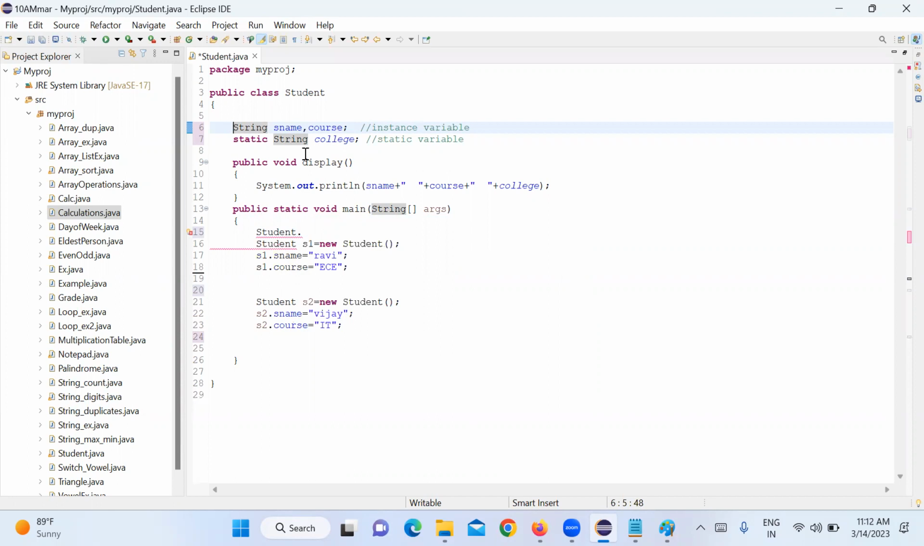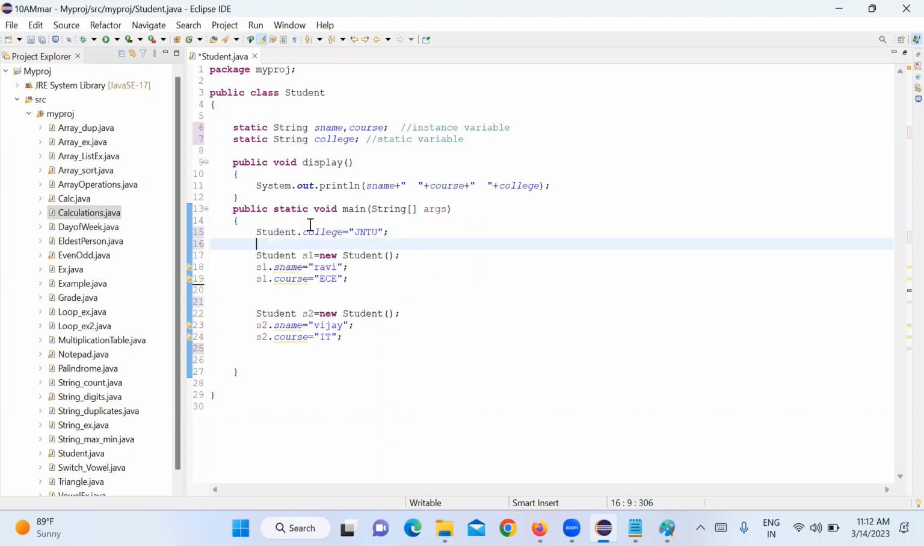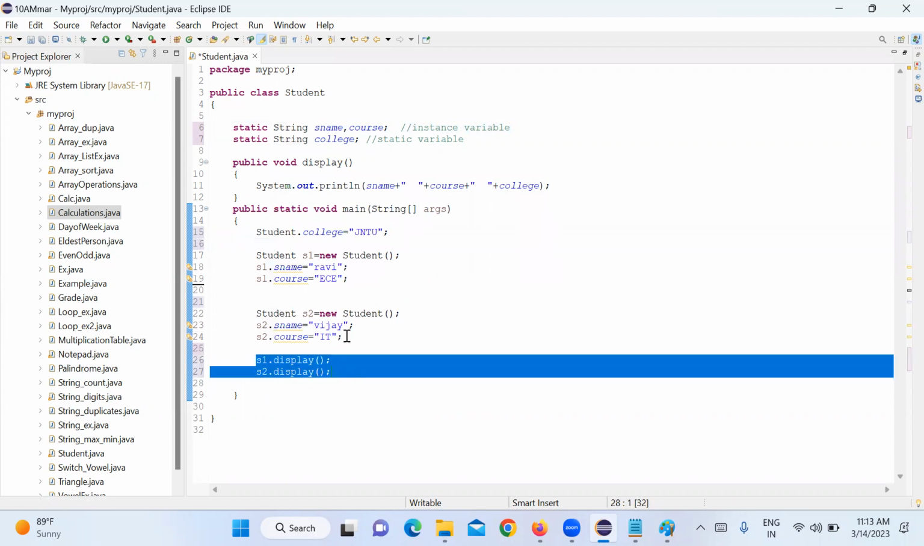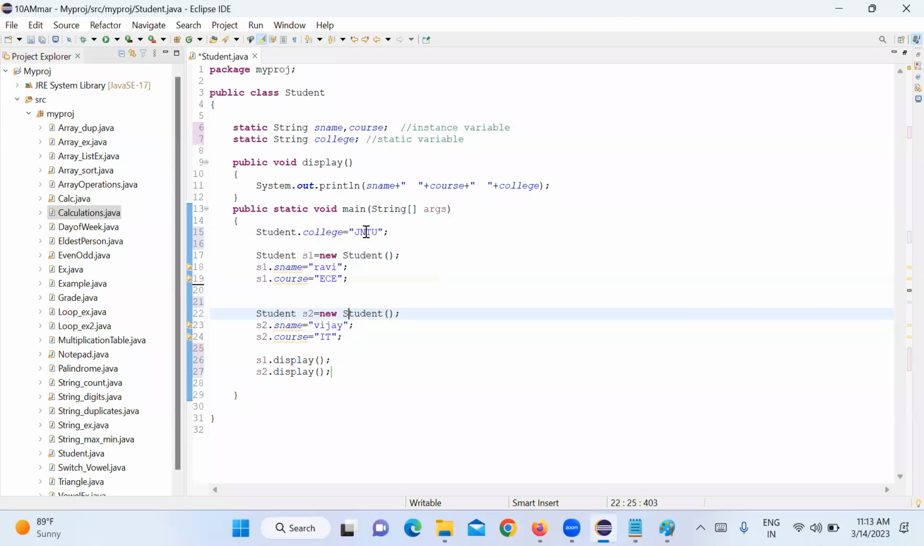Whatever student name or course you change, there will be only one copy. What will happen, what is the problem? If you make this also static, what will happen? Student dot college equals, if I make it JNTU. Finally after that, if I display S1 dot display and S2 dot display also, what will it display both the times? I am displaying after all these changes, right? College, what is the value we are assigning?